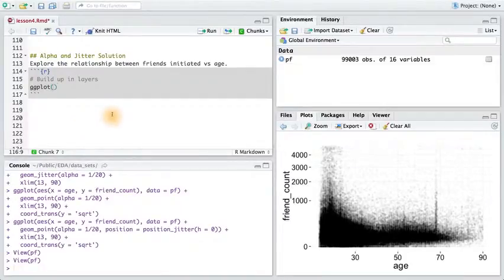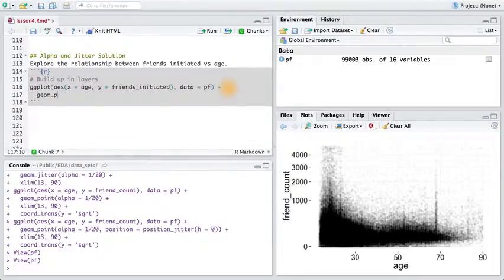Your task was to explore the relationship between friends initiated and age. For the ggplot syntax, we're just going to pass it x, which will be age, and y, which will be friends initiated. We'll put those in the aesthetic wrapper and then pass pf as our data frame. I also need to remember to specify the geom, so here I'll use geom_point for a scatter plot. This should get me going.